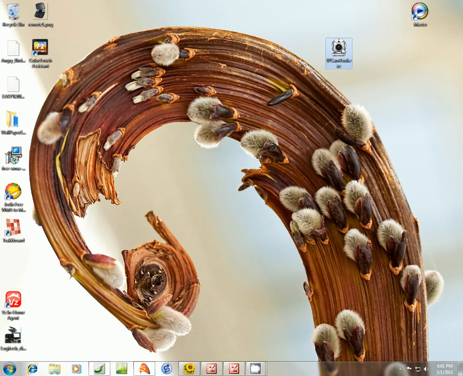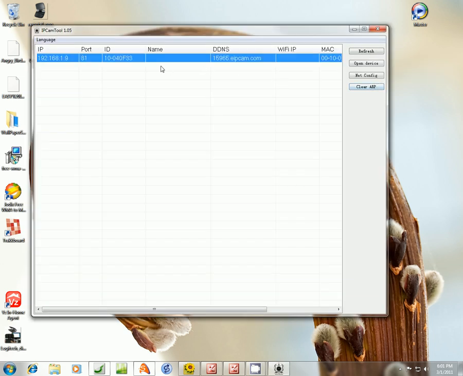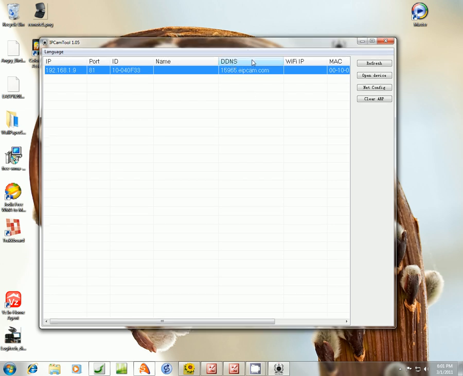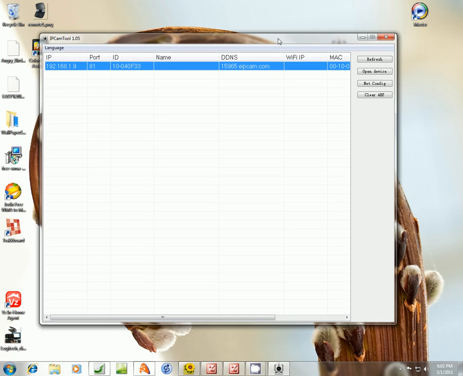Okay, so we're gonna double click on this camera tool. As you can see here, right away, you can hit refresh if you have multiple cams. It's picked up the test camera that I have plugged in. One thing that's cool about this is with version 2 of the software that's installed in the camera, the DDNS domain name address is already assigned to each camera. A unique name address is assigned to each one. And this is the domain name address.